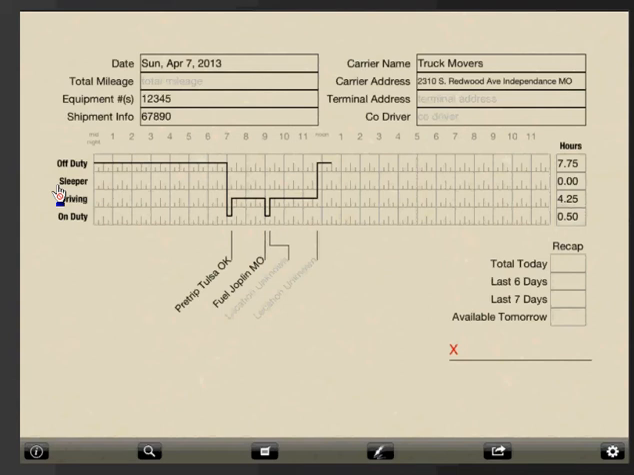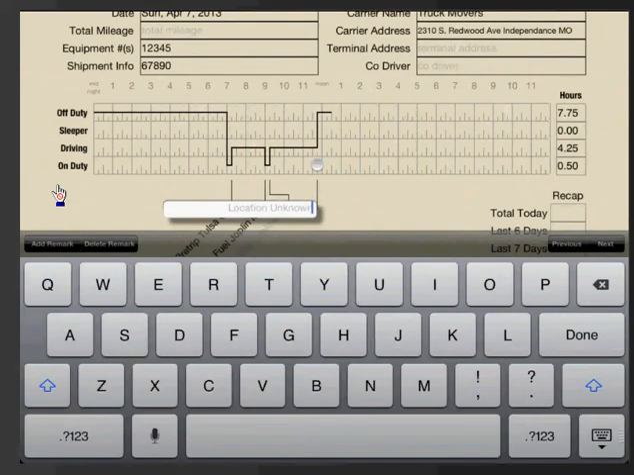Now, we need to mark where we stopped. So we stopped for lunch, so we'll put lunch break in here, and we're going to say that we stopped in Springfield, Missouri. So we're going to write Springfield, Missouri in this column. Okay, so there we go. We got our lunch break in Springfield.